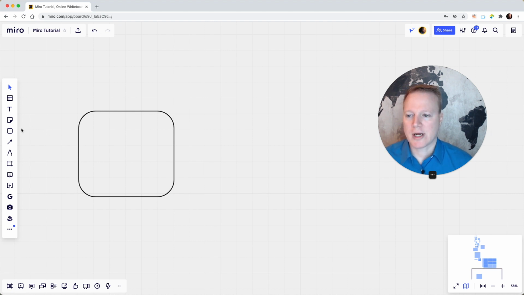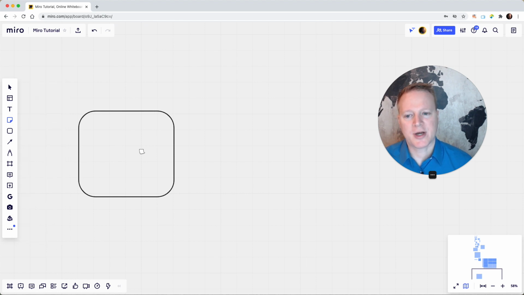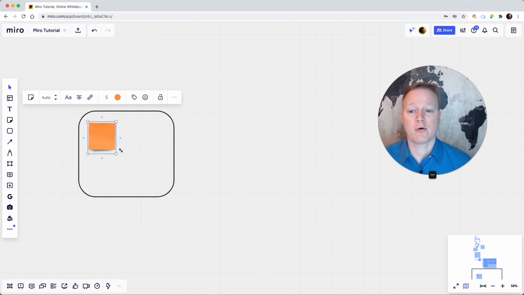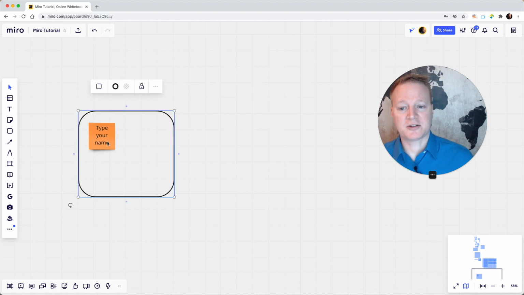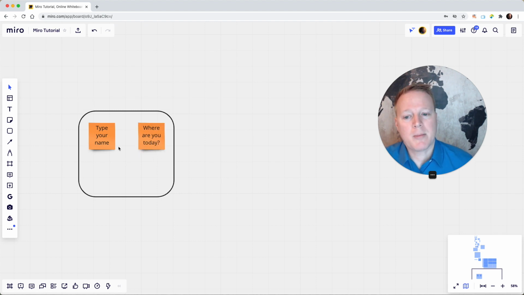And I'm going to create a sticky, because remember, stickies are great when we want people to have a lot of area to type in, but we don't need them to worry about formatting too much because it auto formats for us. So I'm going to add here, type your name, and then if I want that same colored sticky, and even the same text in there, I can copy and paste it. Where are you today? Those are the first two things I want my participants to do. So anytime they can come in here and type their name. We'll leave that back there.